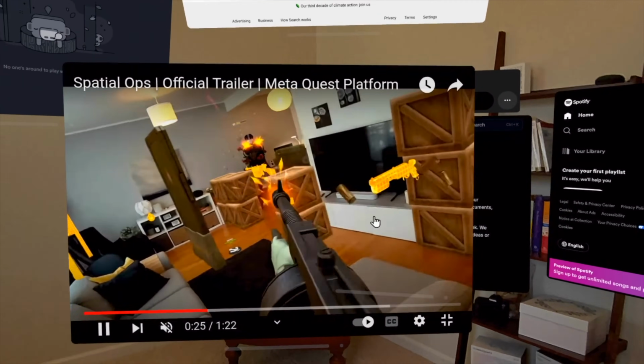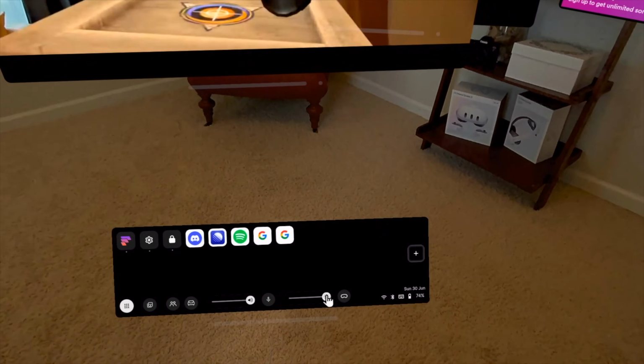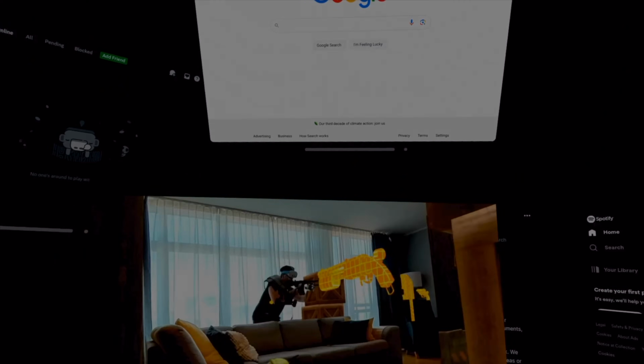So one thing that you have here that is not in version 67 is the ability to dim your pass-through. If you can see that, I can dim my pass-through.